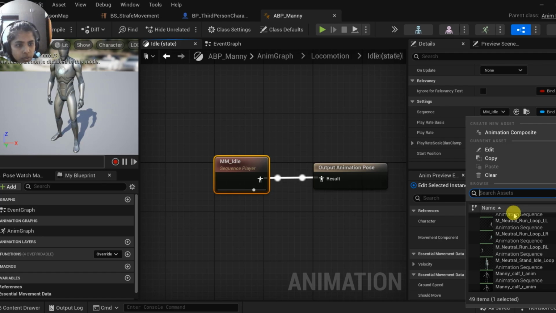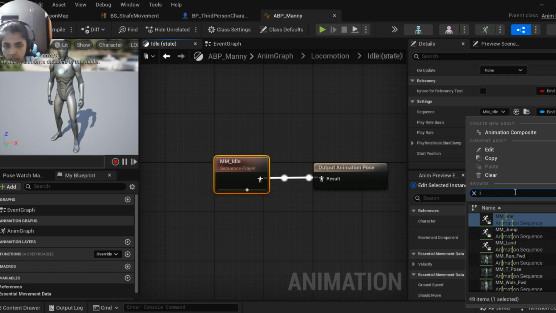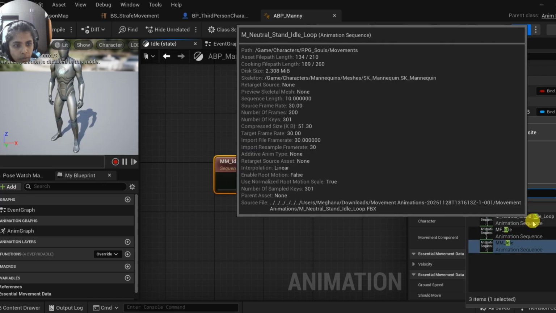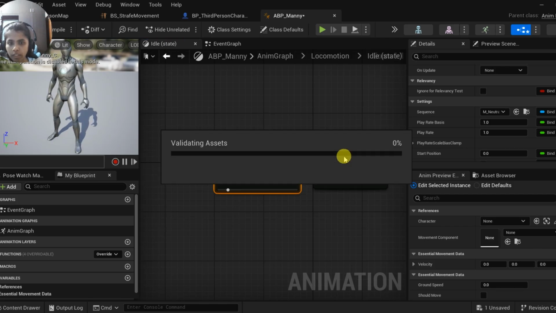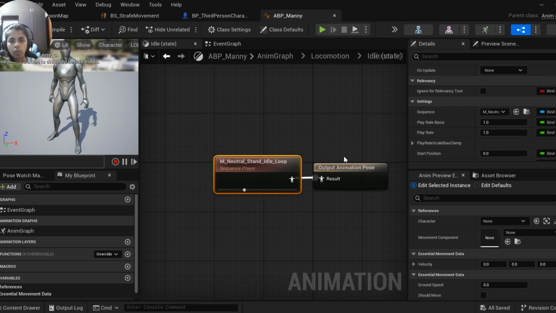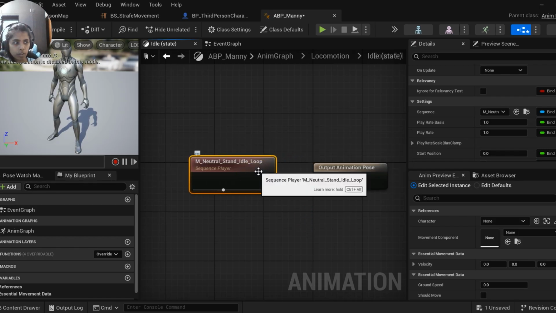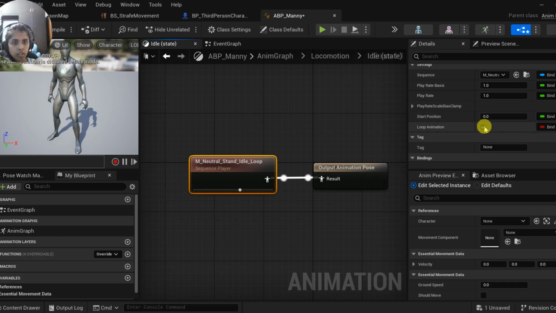So here I have to search for idle. If I search for idle, I would be having a neutral stand idle. So I'm just going to compile that. I'm just trying to change whatever is there by default to the animation which I had downloaded right now. So that's what I'm trying to do over here. Make sure your loop animation is ticked.